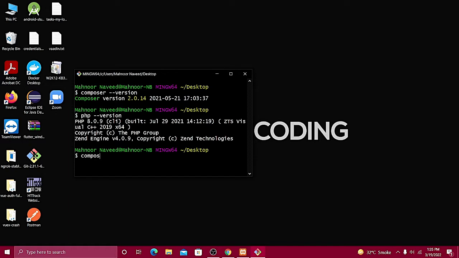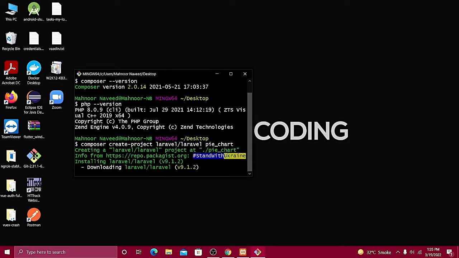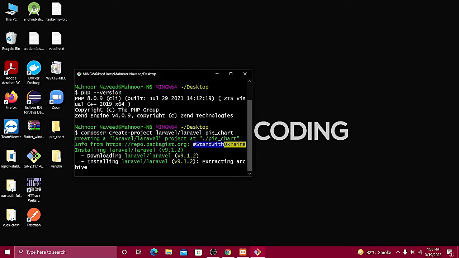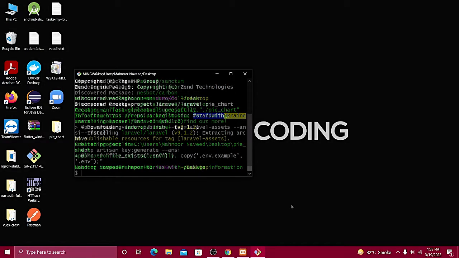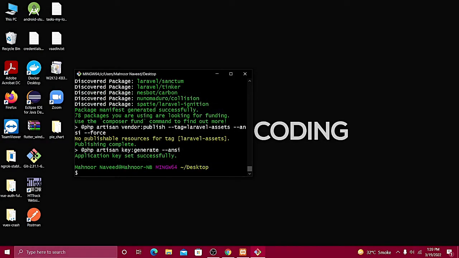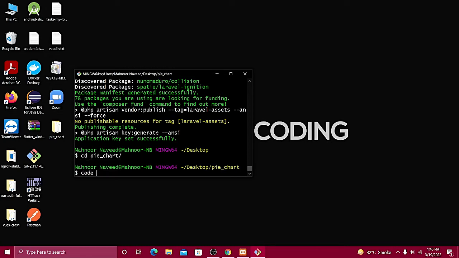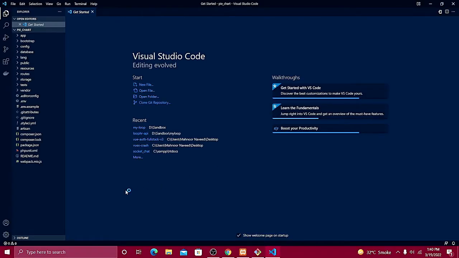Next, I need to run composer create-project laravel/laravel and give the project name, which in my case is pie_chart, and press enter. This is going to take a while, and I will be right back once it's installed. Alright guys, now it's installed properly. Next I'm going to cd into pie_chart, the name of my project, and open it with VS Code. Simply type code space dot. You can use any editor if you want.